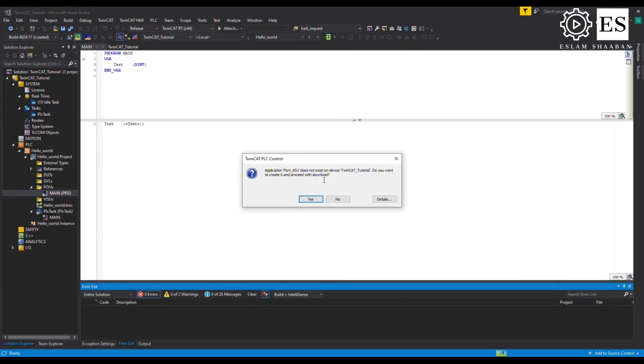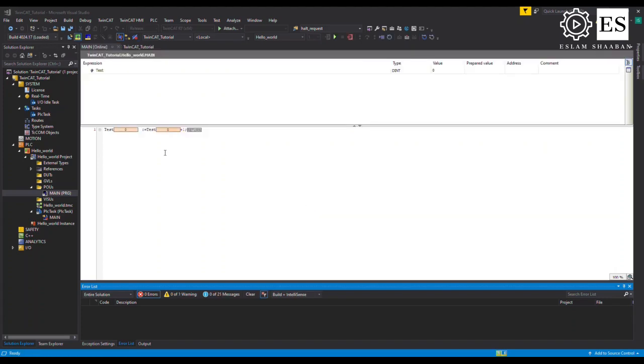In this dialog box, asking whether the application should be created and loaded, hit yes. The PLC project is loaded into the controller. The engineering environment is now in online mode, but the PLC module is not yet in run mode. To run the PLC project, click on Start PLC. Notice how the test variable gets increased each cycle.